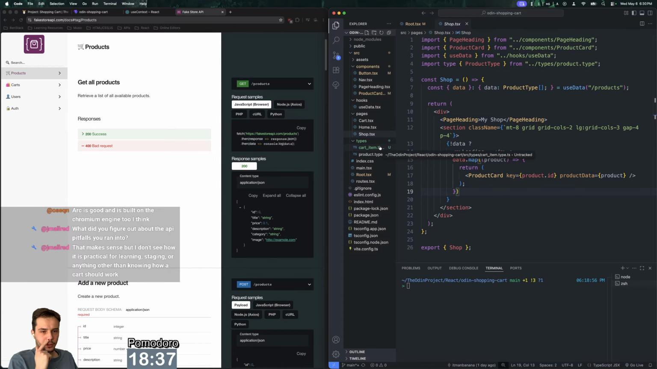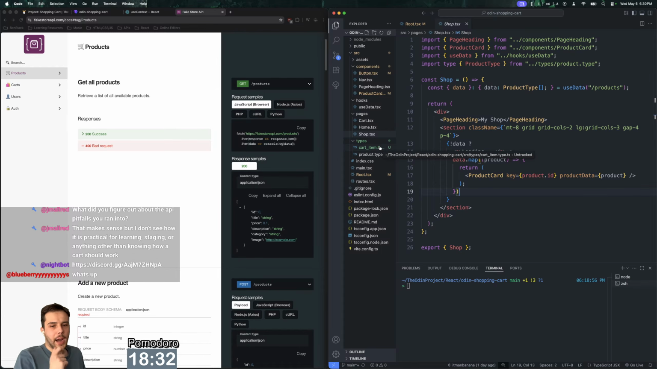I don't see how it is practical for learning staging or anything other than knowing how a cart should work. Yeah, I don't know. If you have a different way that I could do this, Jay, let me know.